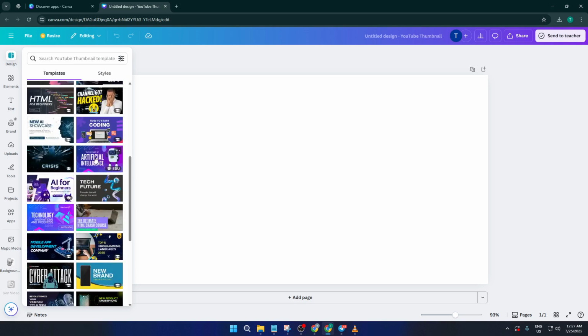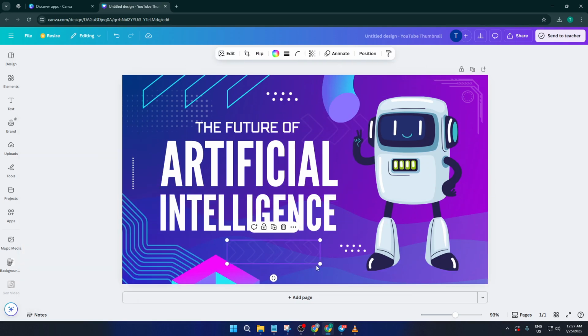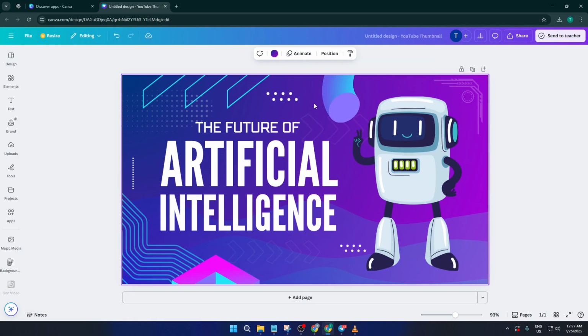These templates are like your creative head start. They give you a professional framework so you don't have to start from scratch. Go ahead and pick a template that stands out to you, one that not only fits your niche, but also has that visual spark that matches your channel's energy. Once you select your template, you'll be taken to the editing screen.